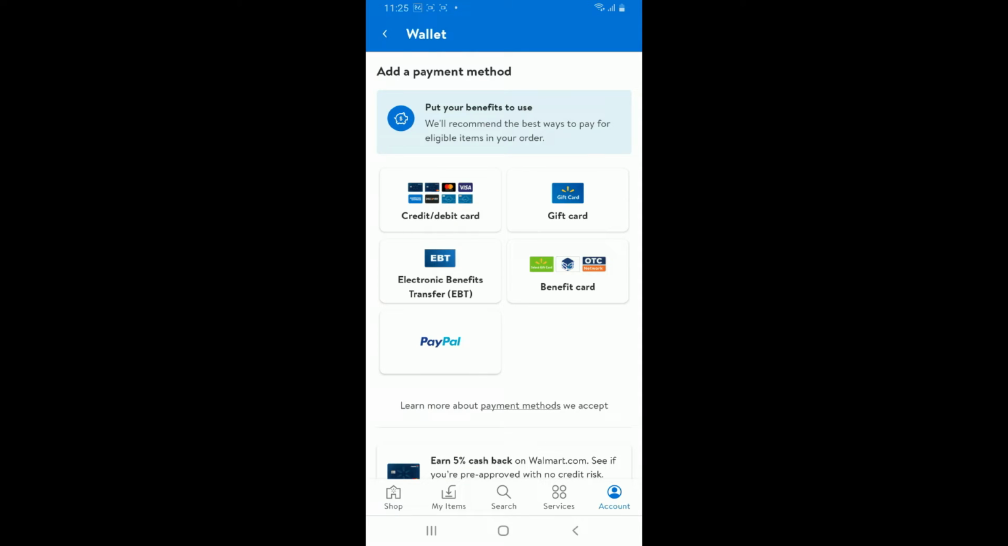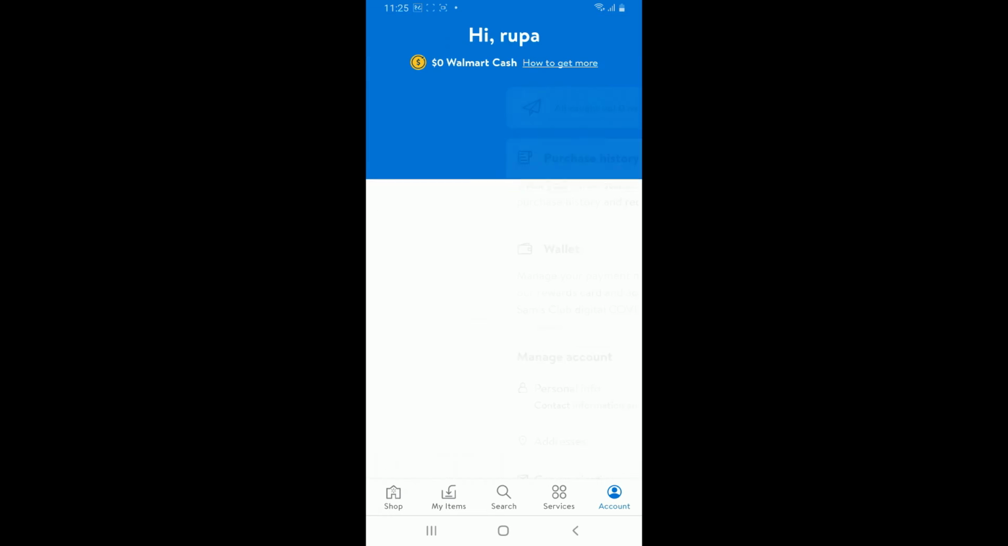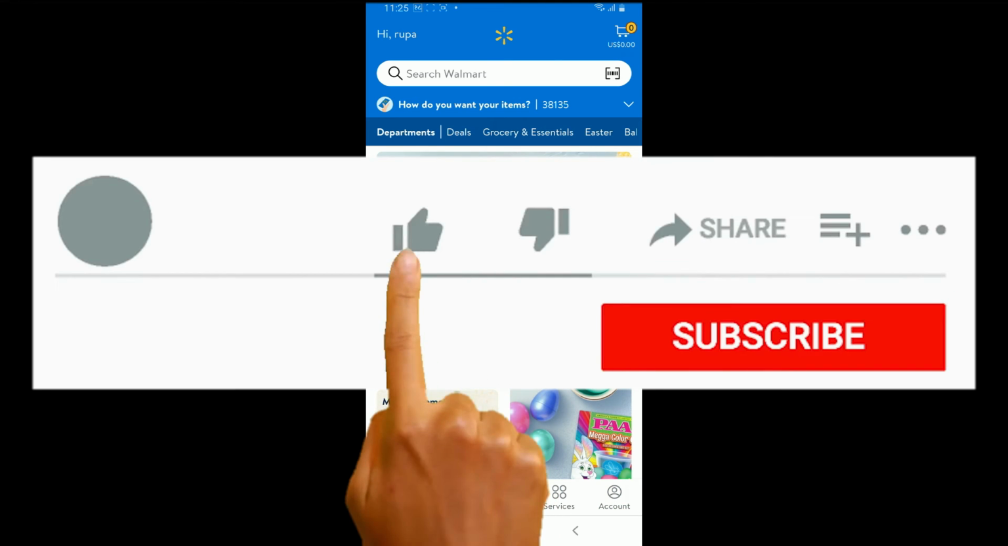Similarly, you can also enter the rest of the credentials for your other payment options that is displayed on the screen. And that is it. You can now easily use the payment method that you added for online purchases at Walmart or through the Walmart app.